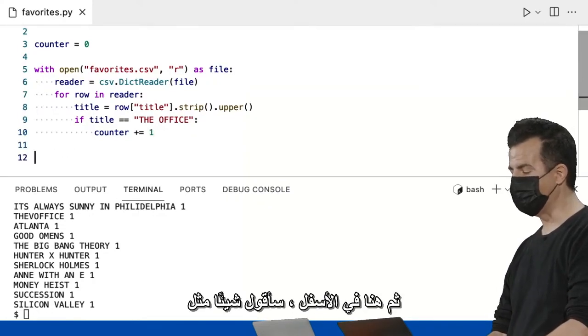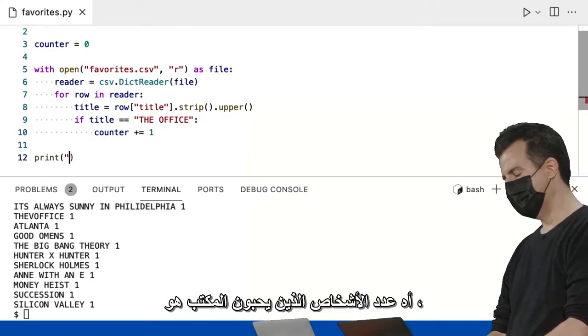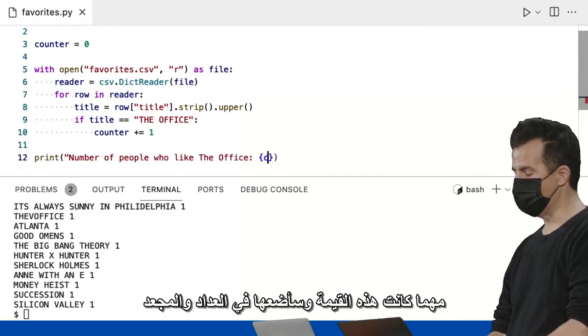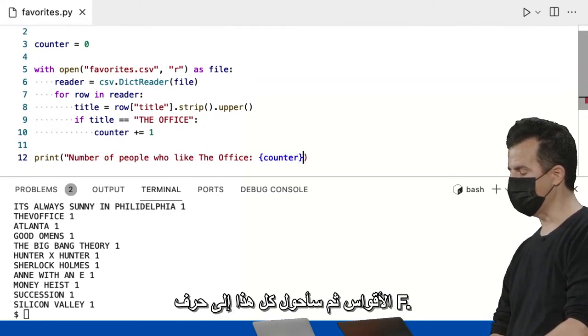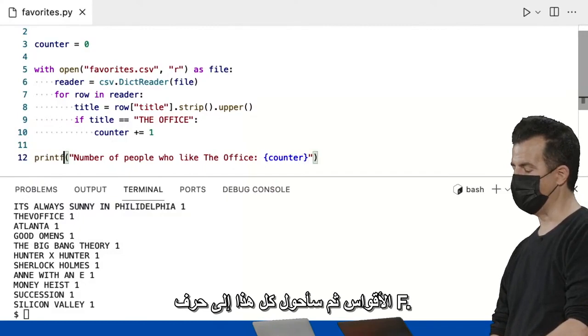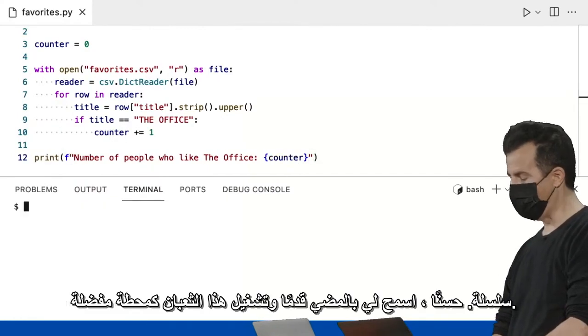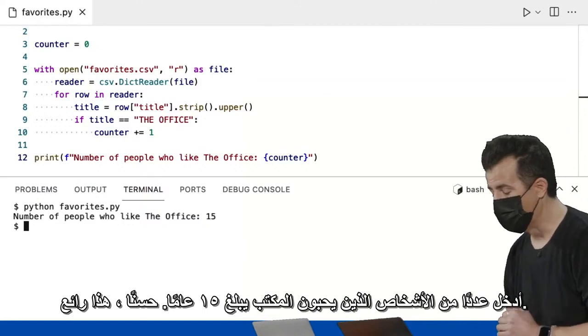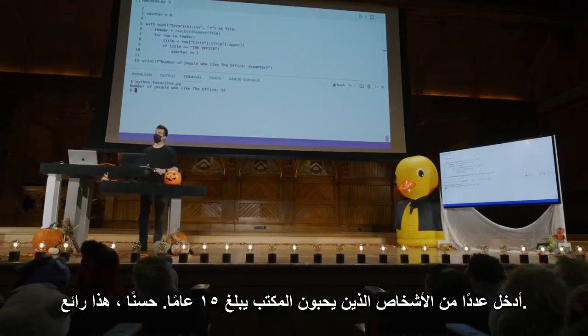And then down here, I'll say something like number of people who like The Office is whatever this value is. And I'll put in counter in curly braces. And then I'll turn this whole thing into an F string. All right, let me go ahead and run this. Python of favorites.py, enter. Number of people who like The Office is 15. All right, so that's great.